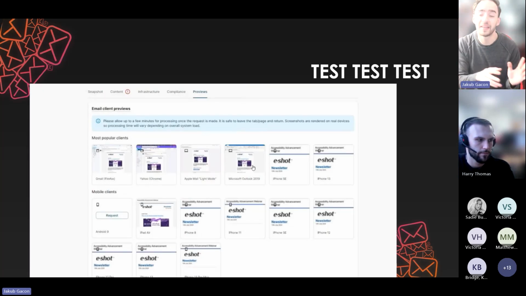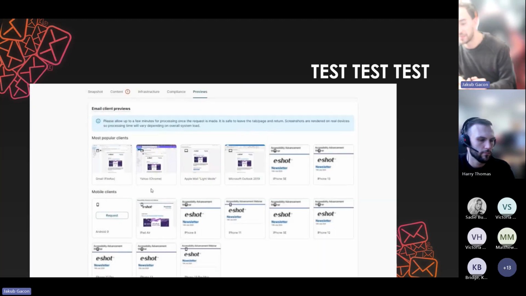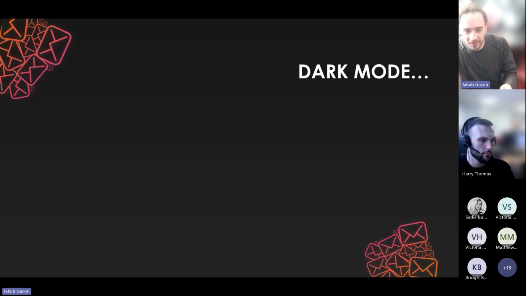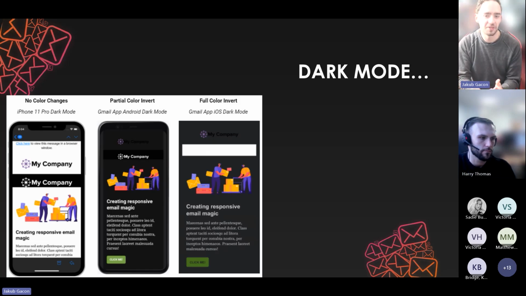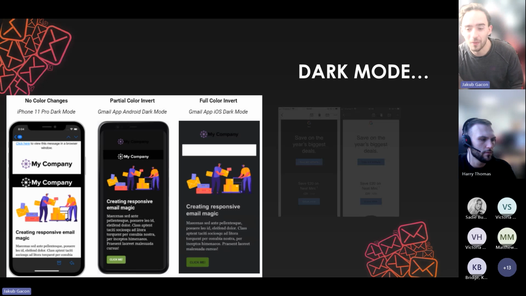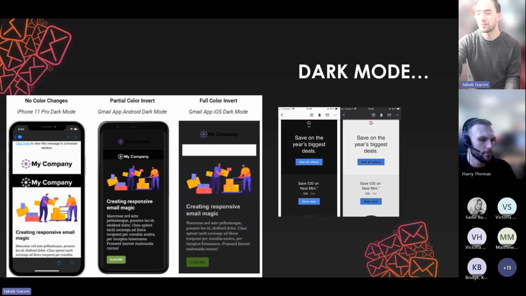Sometimes these things may differ, and it's important to preview your emails in the different modes to make sure that everything is accessible. Oftentimes, accessibility goes wrong when dark mode is not respected. Most people that use mobile phones these days use dark mode. This means the chances are your email will probably flip into dark mode, and when it does, you want to make sure that people can still see the content that you want them to see.